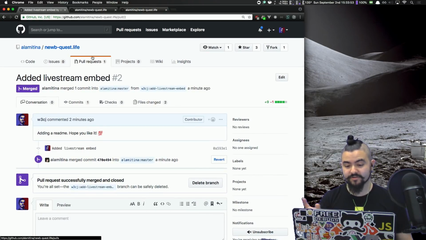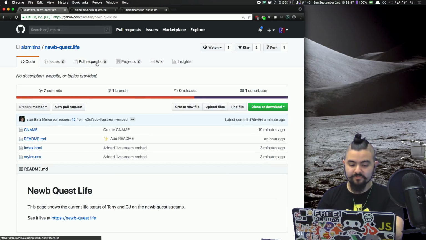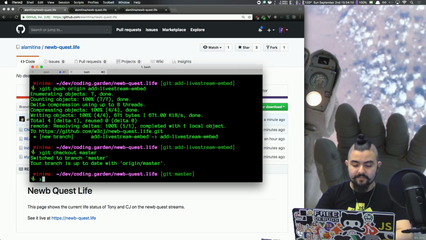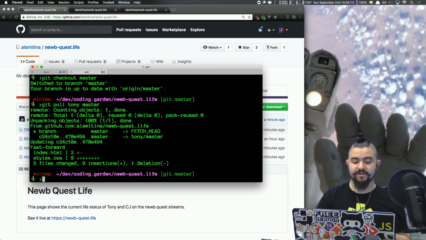Cool. And while Tony is doing that, now that pull request is no longer there. He has the latest changes. So locally, I want to make sure that I go back to my master branch and then pull from his master. So I'm going to check out master. I will pull from Tony's master. So now I should have all of the changes, including the merge pull request commit.